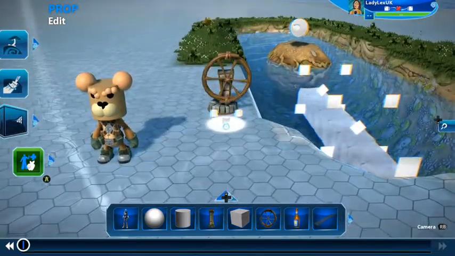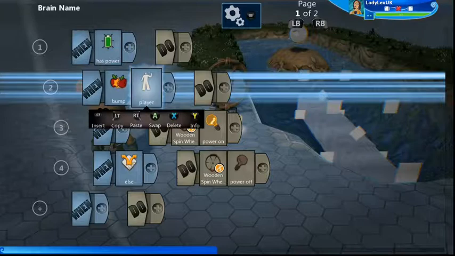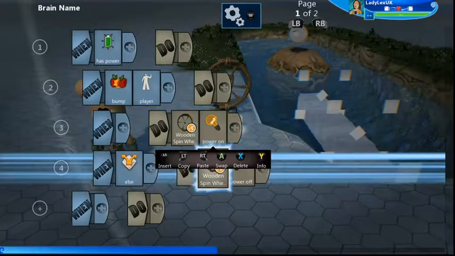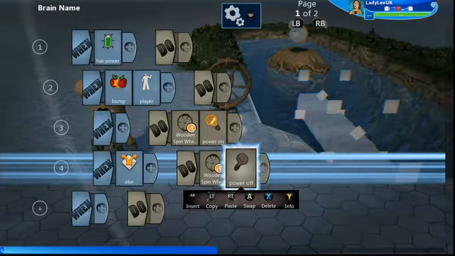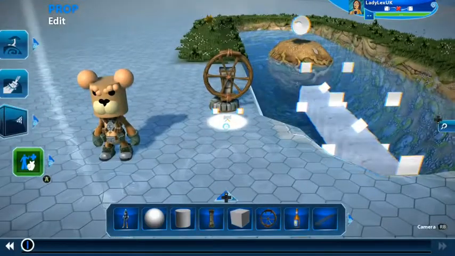and I've laid it on the ground. Now in its brain it says when I have power and the player bumps me, then we'll turn the power on onto the spinning wheel, otherwise we'll turn the spinning wheel power off. So there's only power to the spinning wheel when you're standing on this pad.